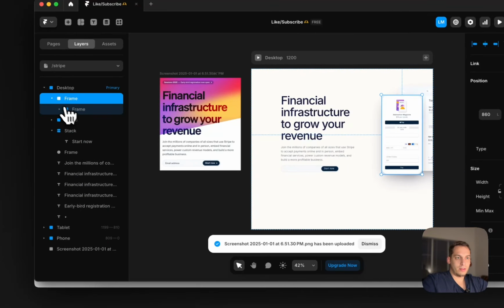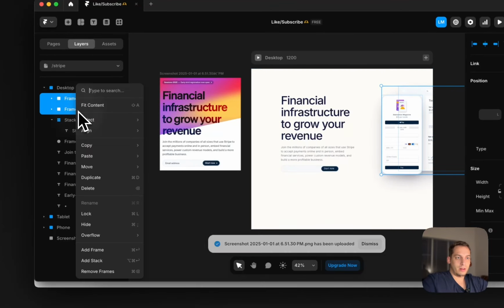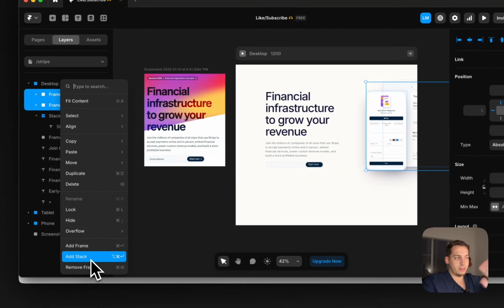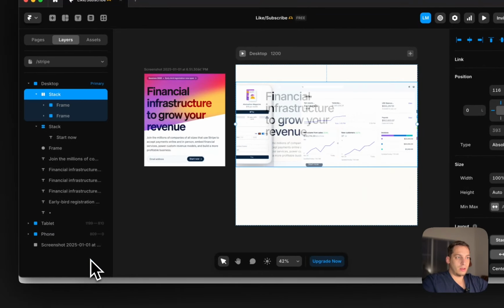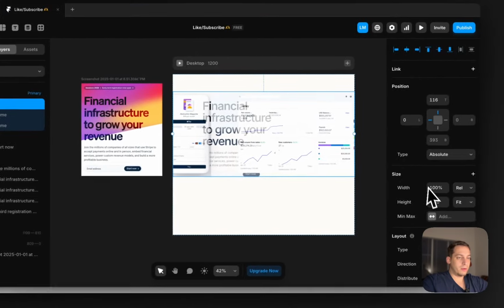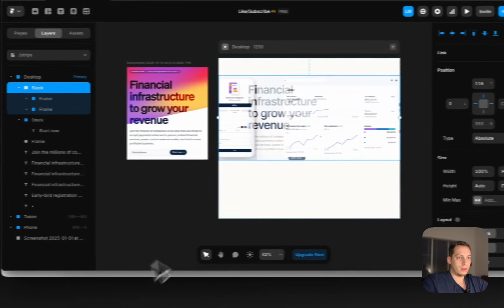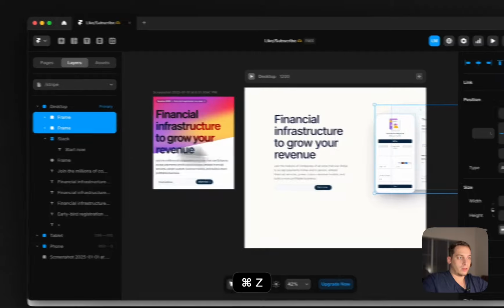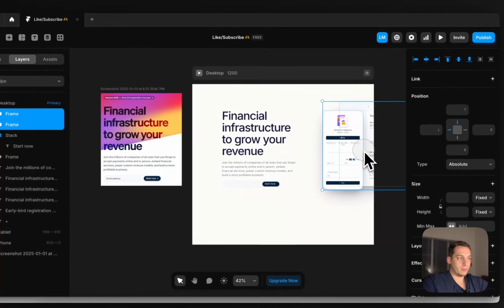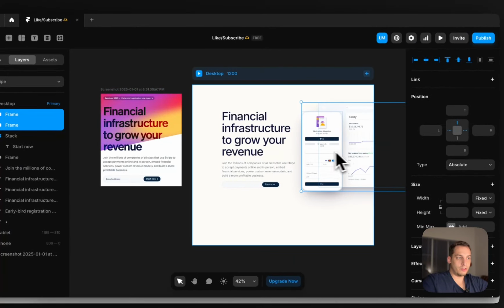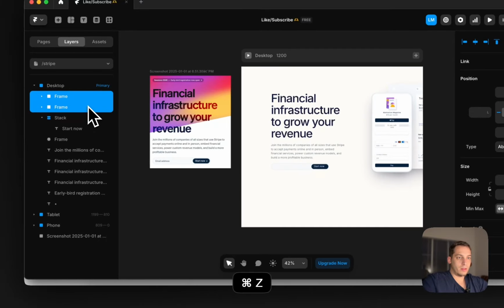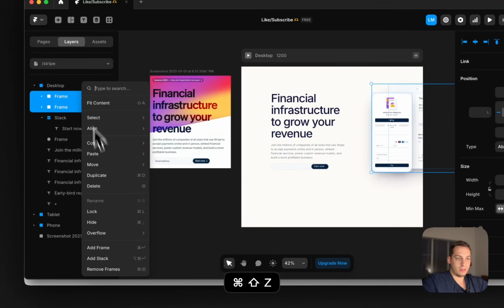So we have the right, this is actually going to stay as frames because they're graphics, and we're going to put these together. Actually, let's leave them like that for now. I want to see, okay, they're both absolute position. Let's put them into a stack.